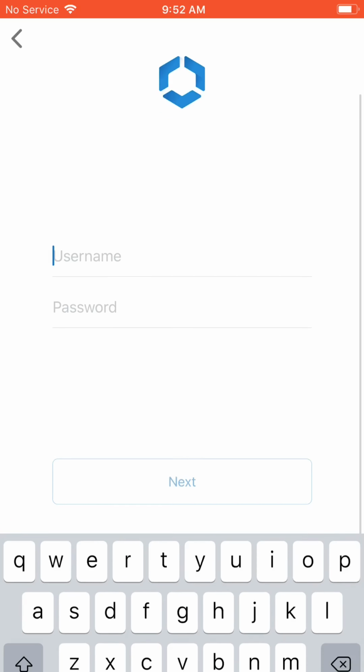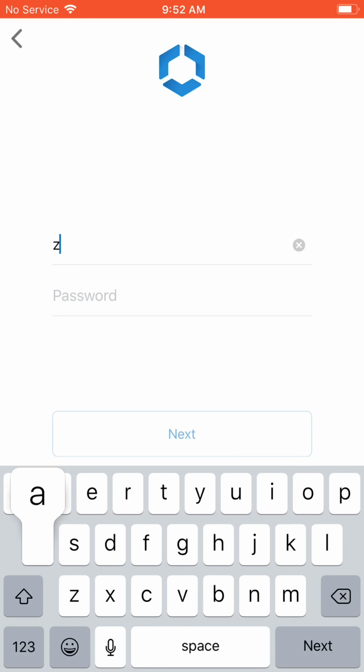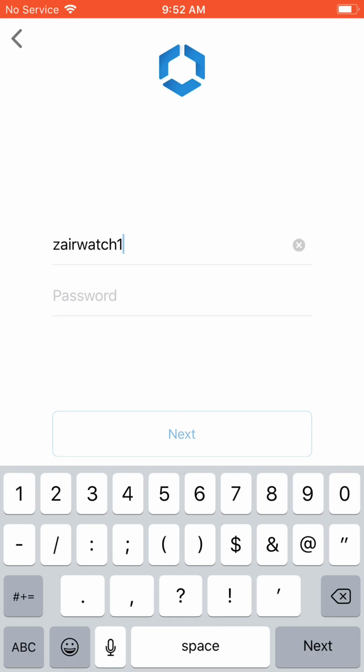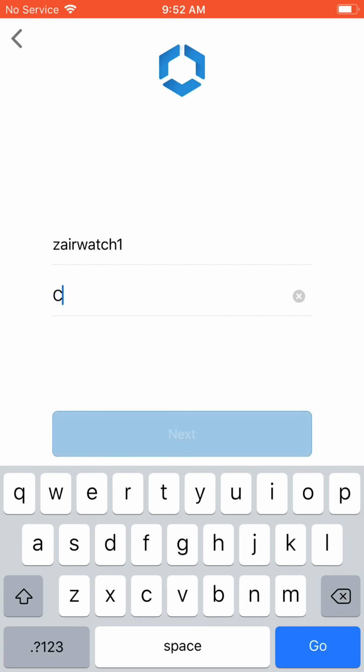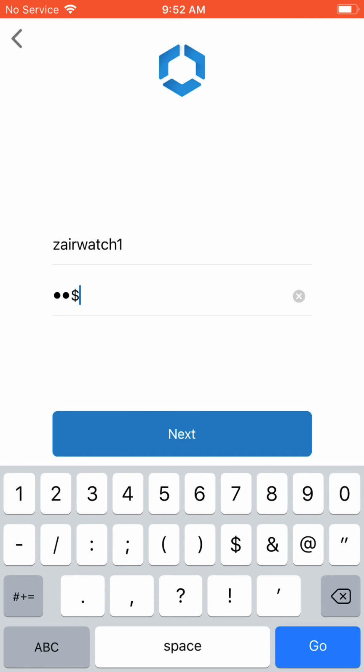Next. Here I'm going to enter my username and password. This one looks weird because it's a test account. Yours will be your SAP number or your initials and 5 numbers, whatever you use to log onto the computer or your email. Same username and password that you use for that. We'll enter it here and then click Next.